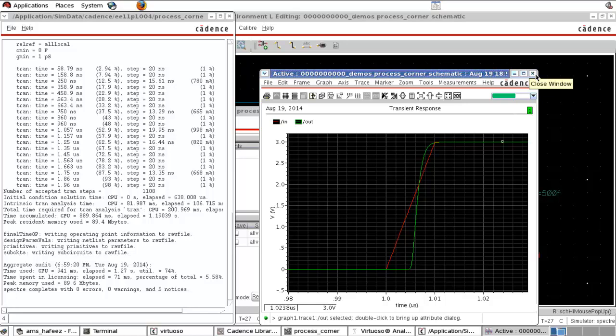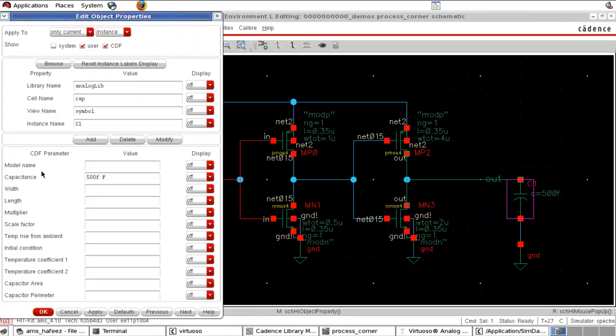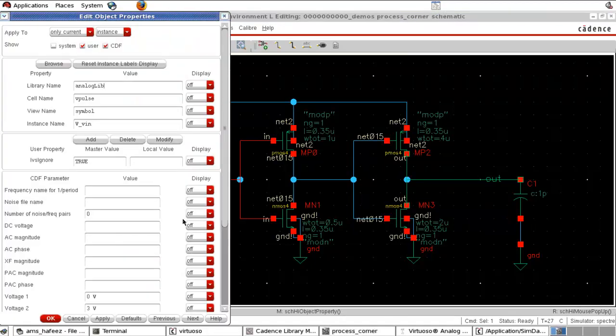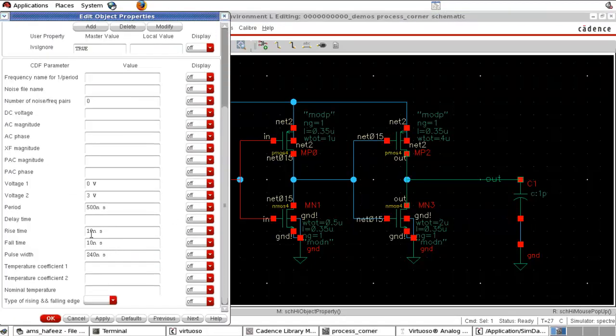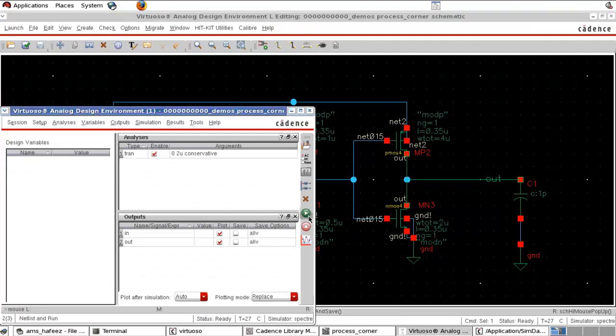You can see this simulation is for the typical corner. I'm increasing the load capacitance to 1 picofarad and running the simulation again. Before that, I want to decrease the rise time to 2 nanosecond, and this also to 2 nanosecond. Check and save. Run the simulation.